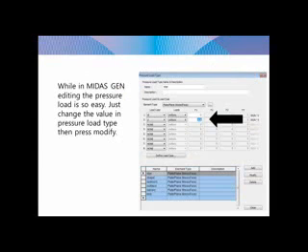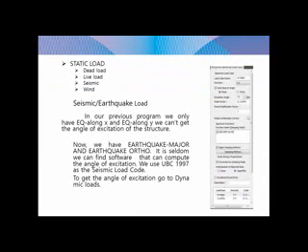We use UBC 1997 as a seismic load code. To get the angle of excitation, go to the dynamic load. Edit the earthquake major in the seismic load direction factor along X and Y direction. We get a 66 degrees angle of excitation in the X direction. We have the direction factor of 0.32556 and Y of 0.945519. Same procedure in earthquake ortho, so we have the X and Y values also.